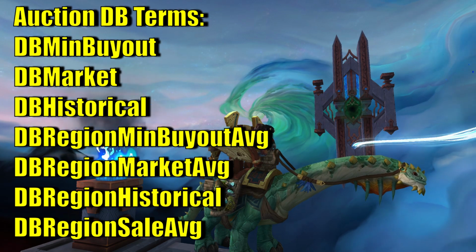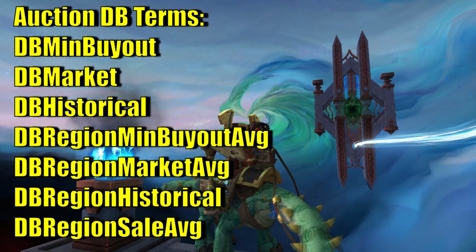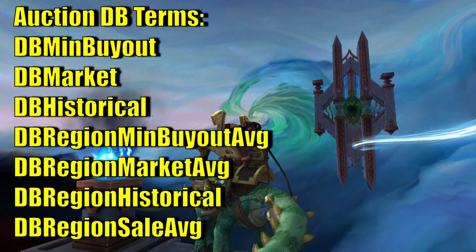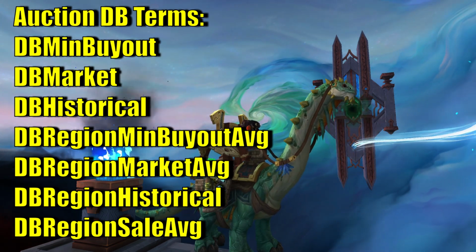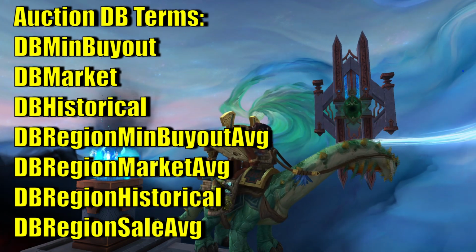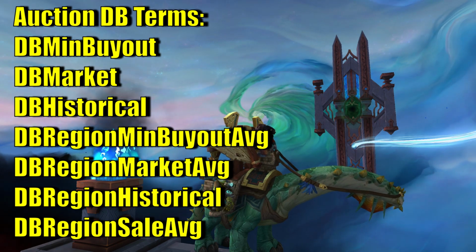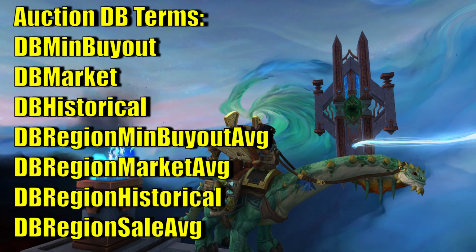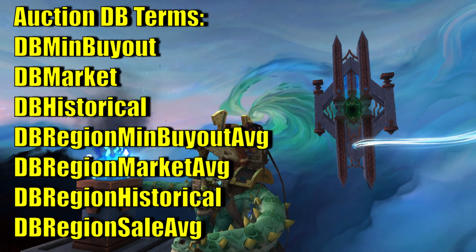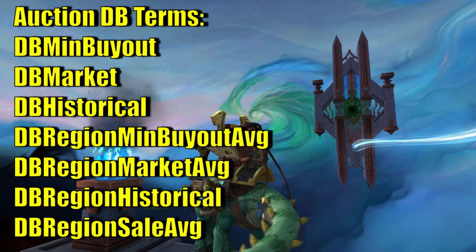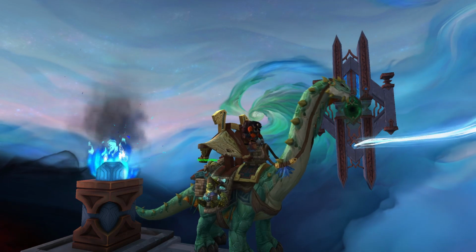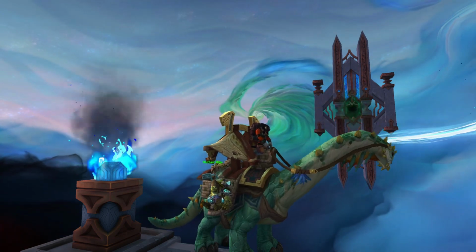Along with those, you have DB region min buyout average. This is the average DB min buyout across all servers in your region. Then you have the DB region market average, which is the average of the DB market for all servers in your region. The DB region historical, which is the 60-day average of the DB region market average. And then you have the DB region sale average, and this is the average sale price of an item on your server. Now, keep in mind that this information is only collected from people that use TSM.